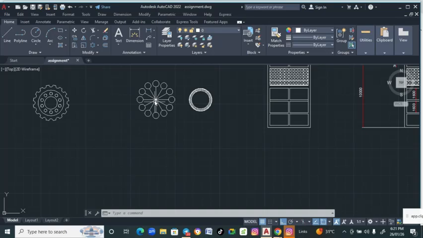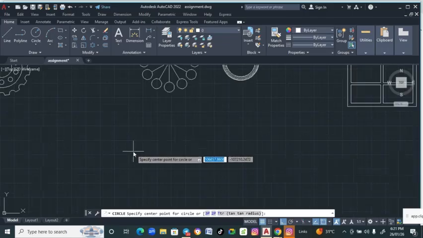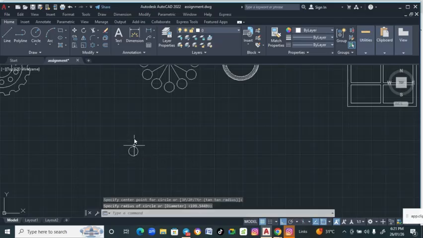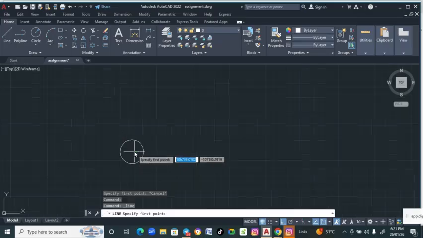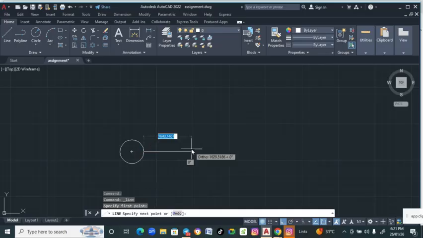Let's reproduce this. We can just draw a circle, and then we do a line. We can start from here and then do, say, a short line. Okay, so this is what we want to array in a circular pattern.